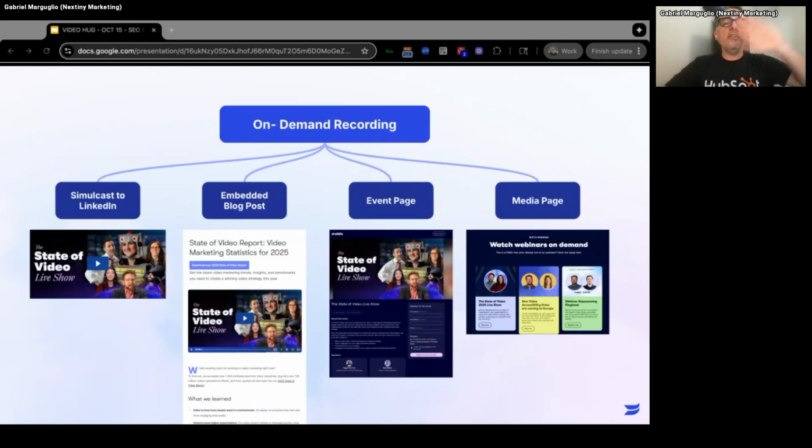So the on-demand recording can turn into a simulcast on LinkedIn. You can do a blog post and embed it there. You can have an event page where people sign up as a lead to watch that video. And then you can have a media page.